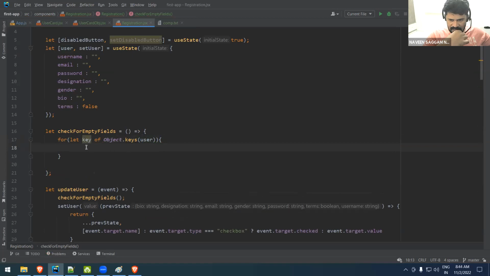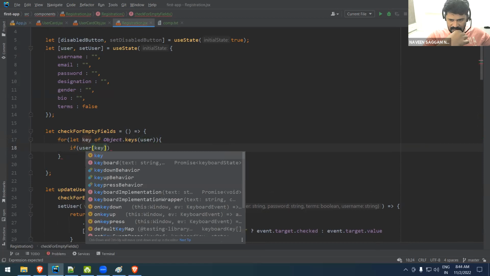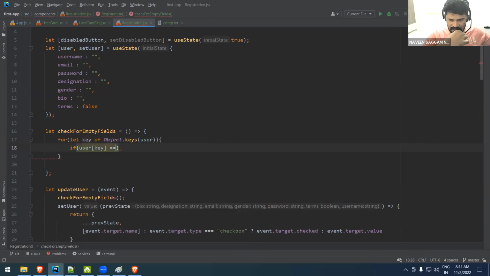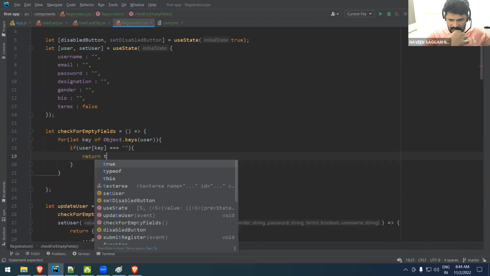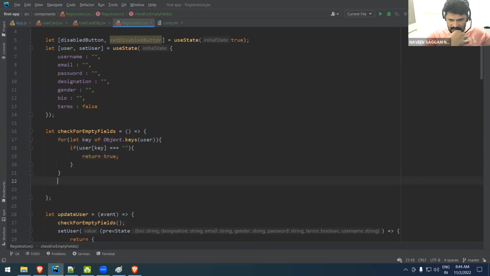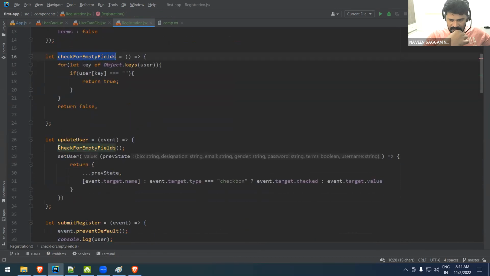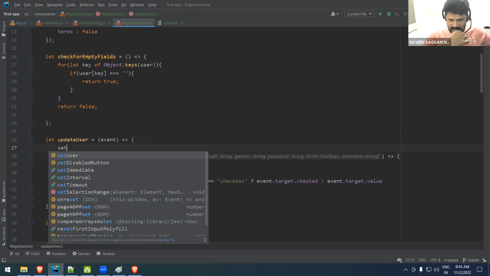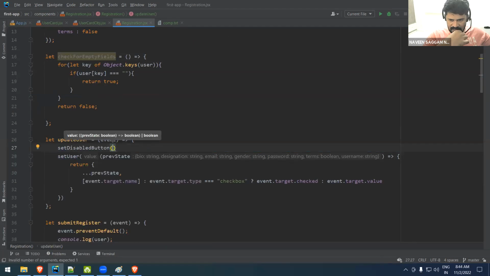So you get each key. So if user with the key is equal to empty, I can do like this now. Return true directly. If none of this matches, then return false. So I catch this, and based on that I'll set here. So set disable button by passing on check the fields.